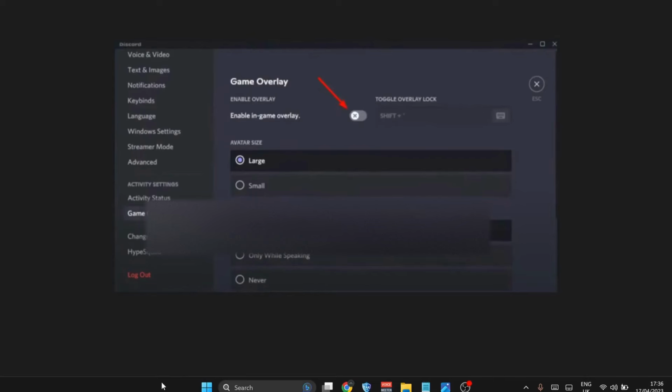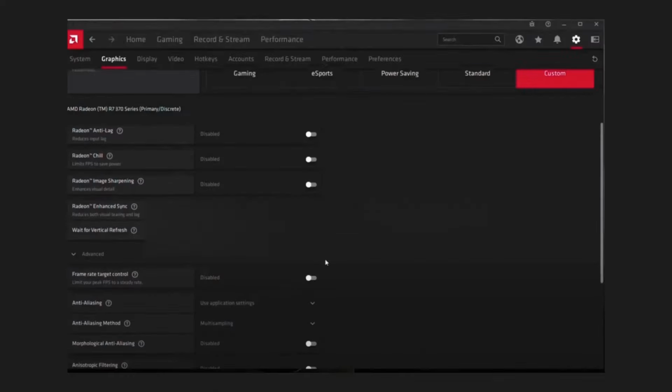If it's still no luck for you, then in your Discord settings, head over to the game overlay and make sure to disable in-game overlay in here. And also in your AMD graphics card settings, make sure to disable all these options.